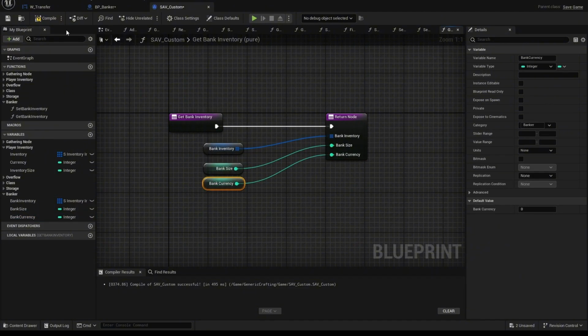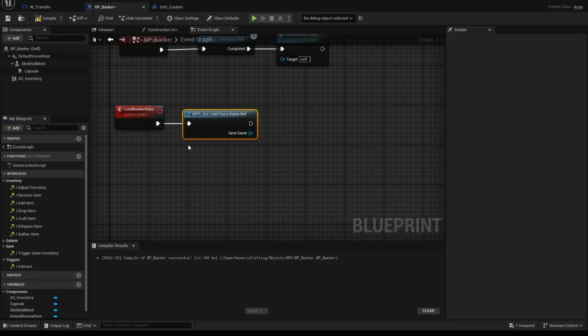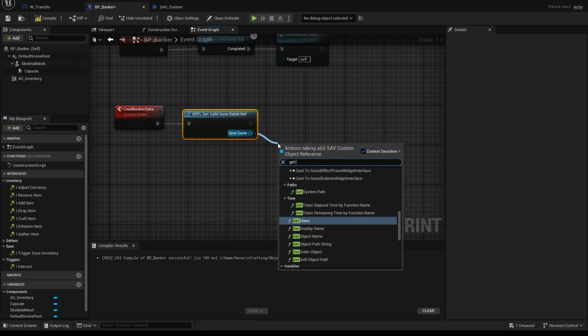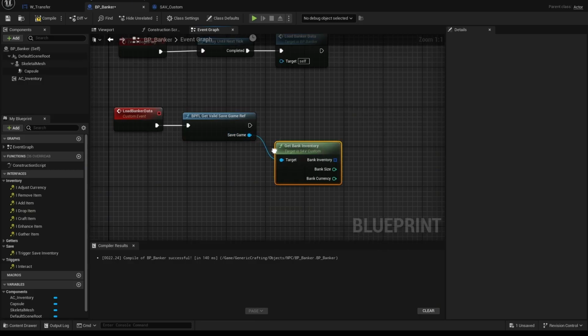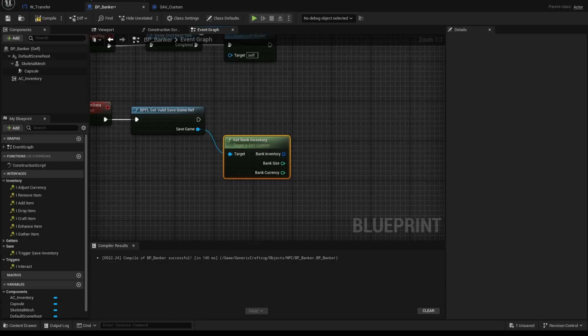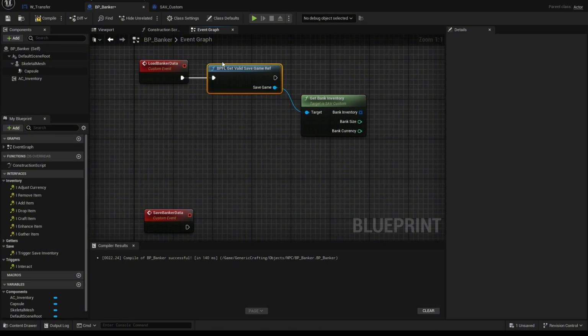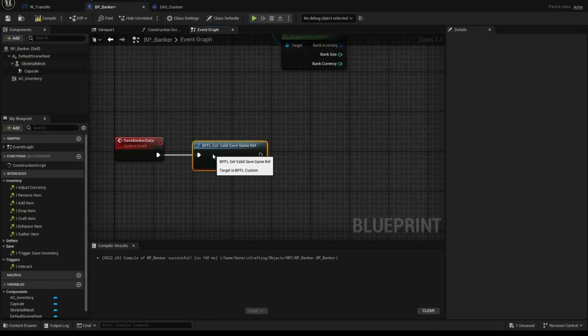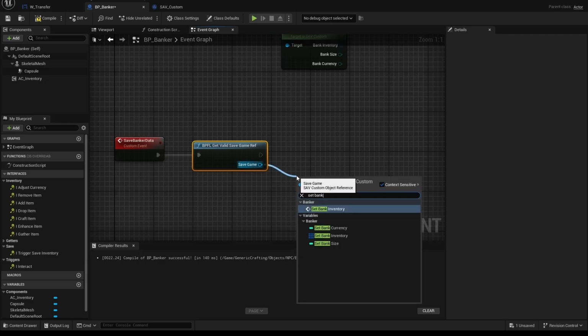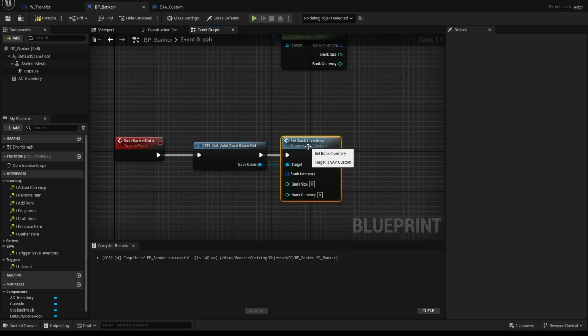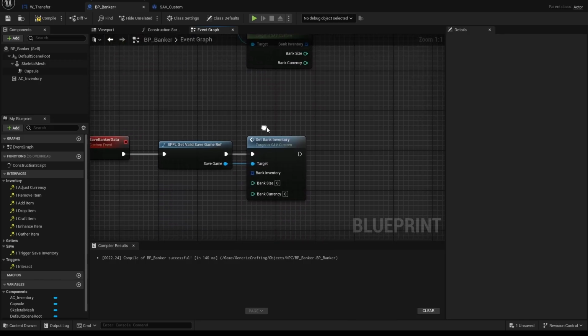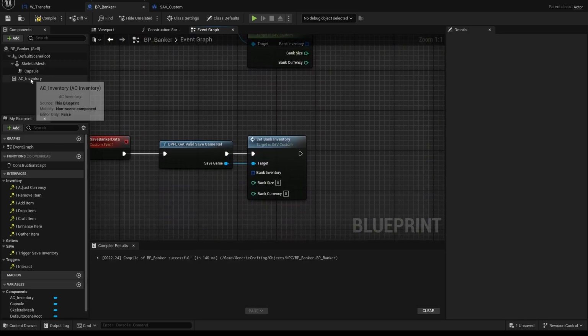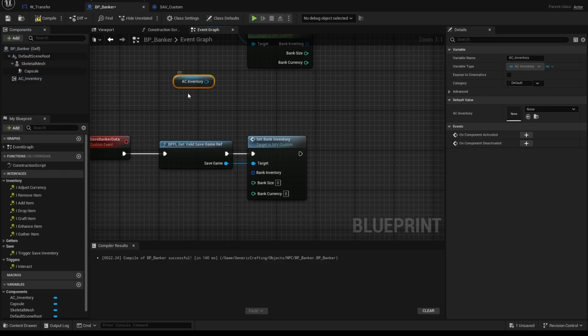Now you could get all these out manually. I just kind of like having the little function here. Kind of makes it a little bit cleaner in our graph when we load. When we load, we're going to get bank inventory. And when we save, we're going to do the same thing, except we're going to set bank inventory. Grab off of this, set bank inventory. We're going to get our AC inventory out here.